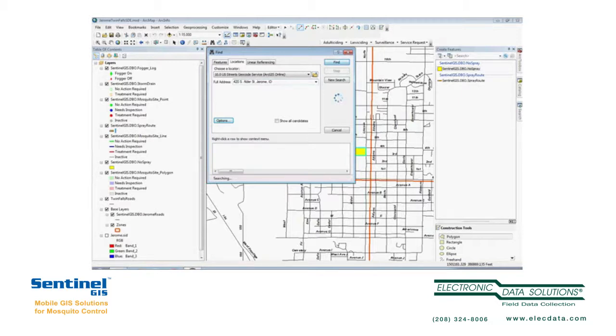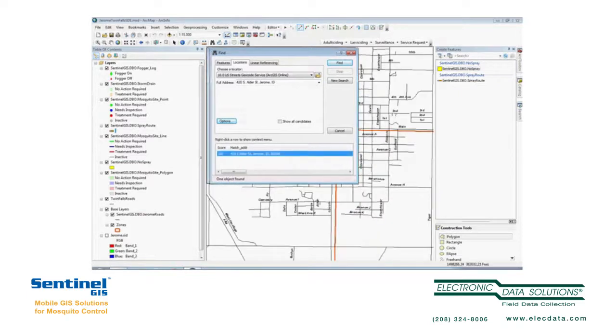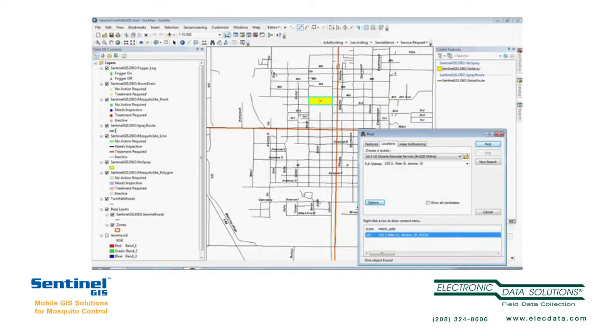and that will attempt to find that address using the ArcGIS Online Geocoding service. So in this case it does find one. There's 420 Alder Street. If I had a parcels layer, I could just trace the outline of that particular parcel. But if I right click the result here and zoom to it, I can zoom in a little bit farther, and then I could just draw in a new no spray zone right around that address.